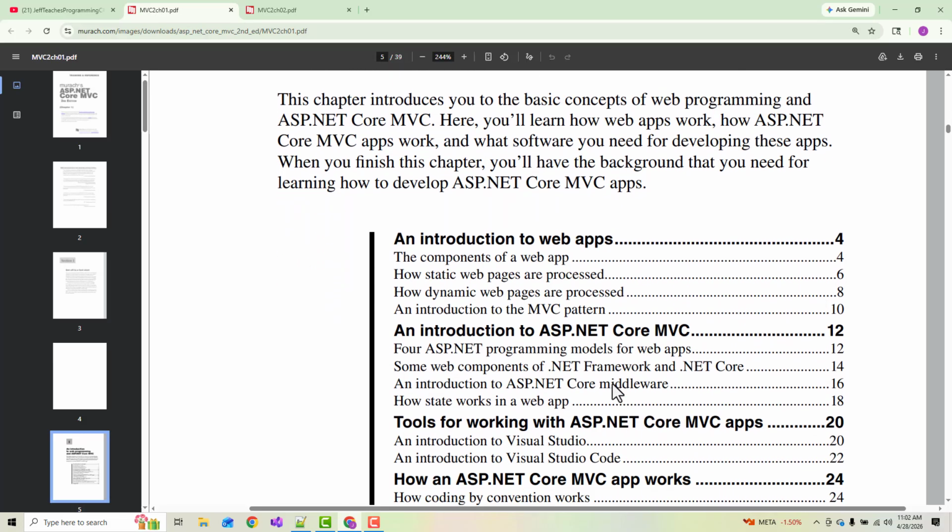As it says, the chapter introduces you to basic concepts of web programming and ASP.NET Core MVC. You will not become an expert by going through these 2 chapters. You will not become an expert by going through what I have. Like I said, I had an entire 16 or 18 week course on this. All right. But we will learn in here how the web apps work, how the Core MVC apps work, and the software you need to do this.